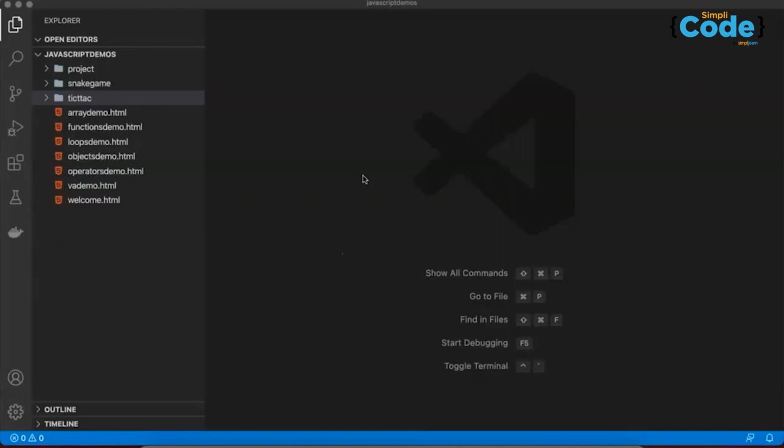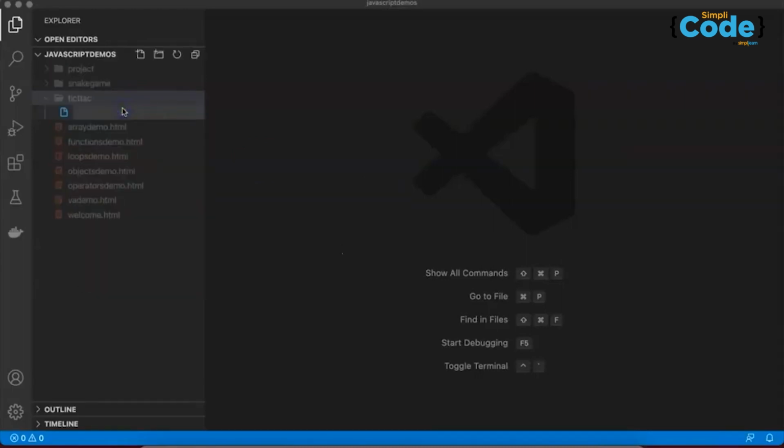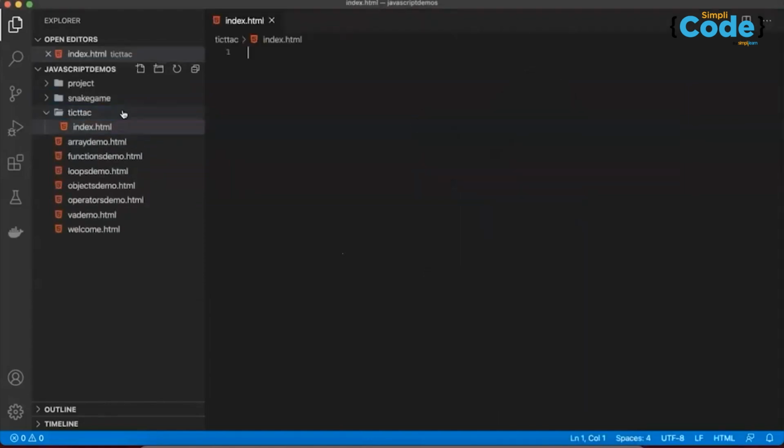In this tic-tac-toe, I will start by creating a folder called tic-tac, and inside this I'm going to create a new file called index.html. Now, here onwards, the same thing.